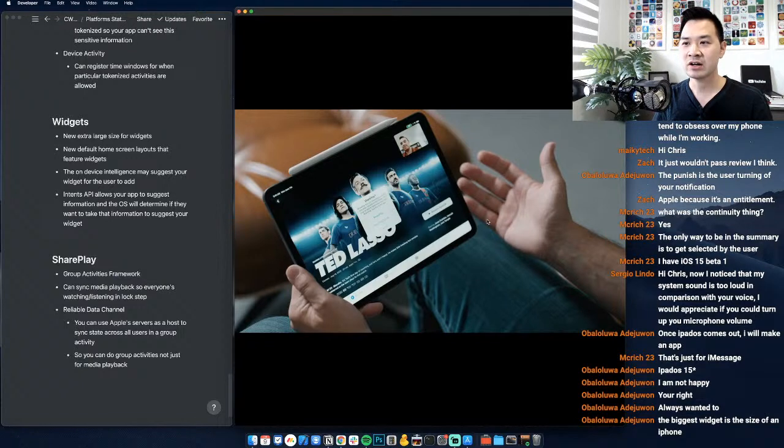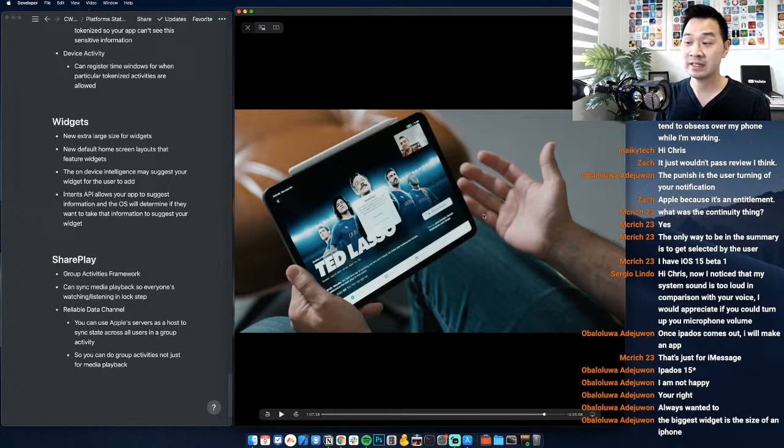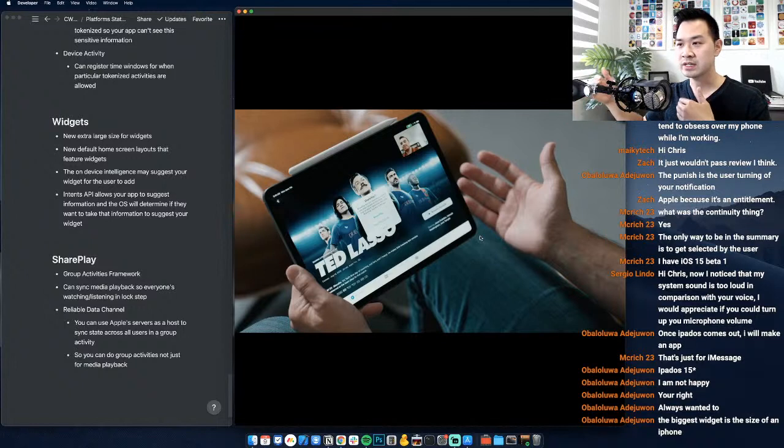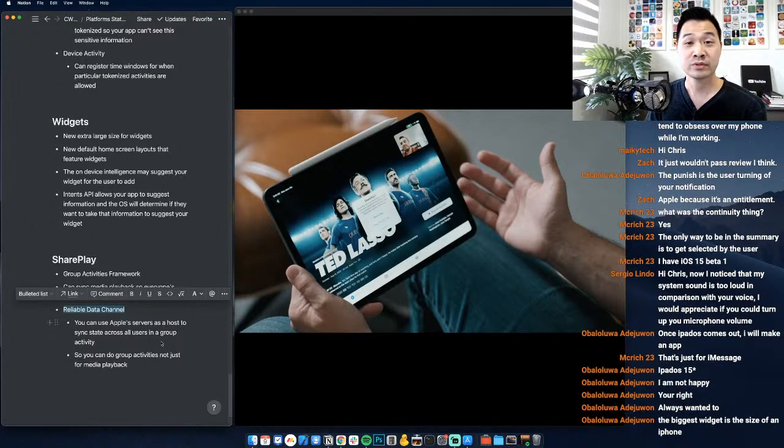But it's not like right now, this stream, right? It's my computer sending the data, which is then coming to all of you guys. Whereas the way that they describe it here is that their own devices are playing the movies. There's just a layer keeping things in sync. So that is syncing media playback, but there's also a way to use Apple's servers as a host so that you can do other group activities.